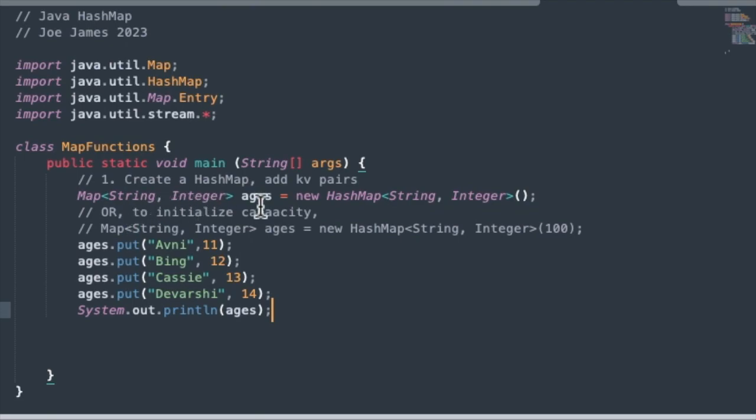Our hash map name is going to be ages. That's going to be the name of our variable. And we're going to have a string and an integer. String for the key, integer for the value. You can use whatever type of object you want. You can't use an int, but you can use an Integer, String, Boolean, or an object if you like.